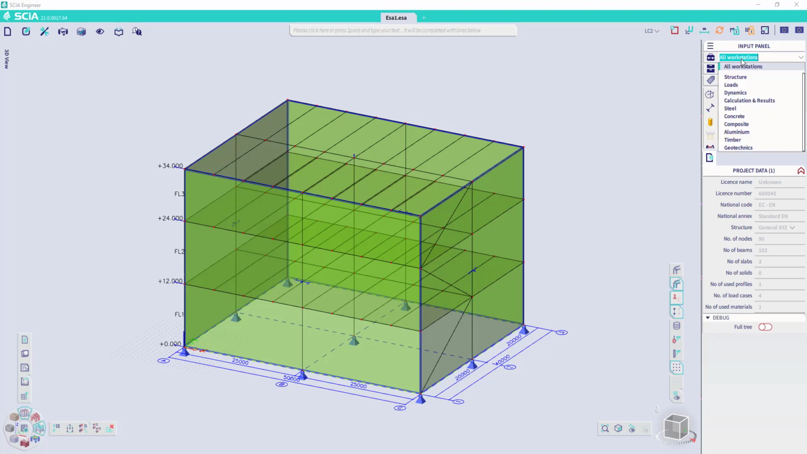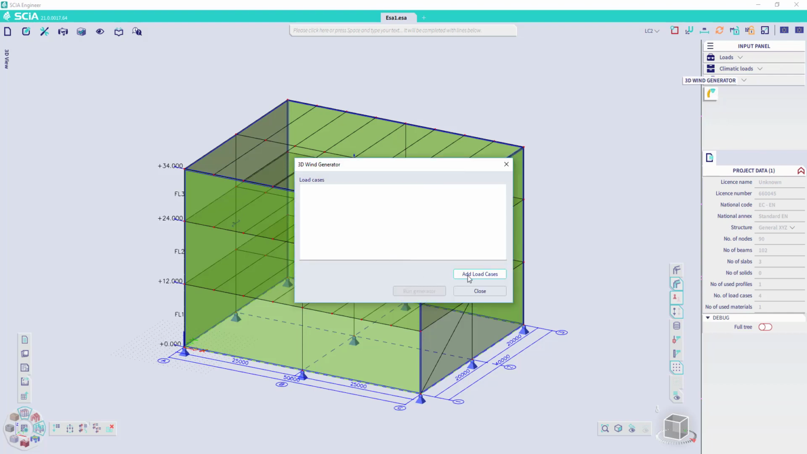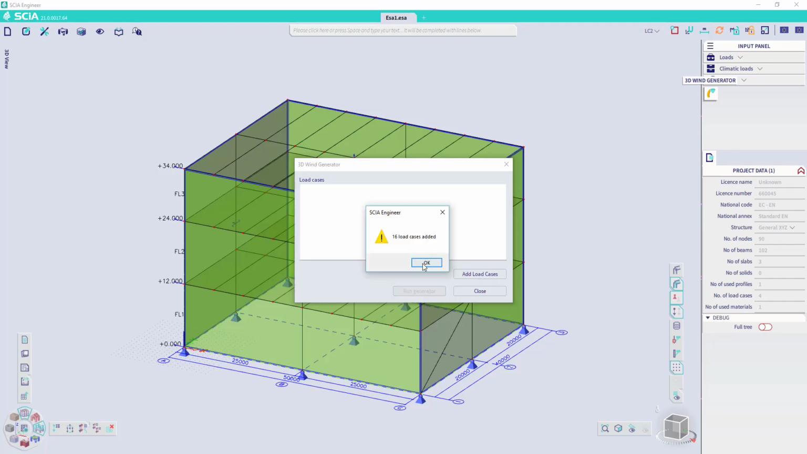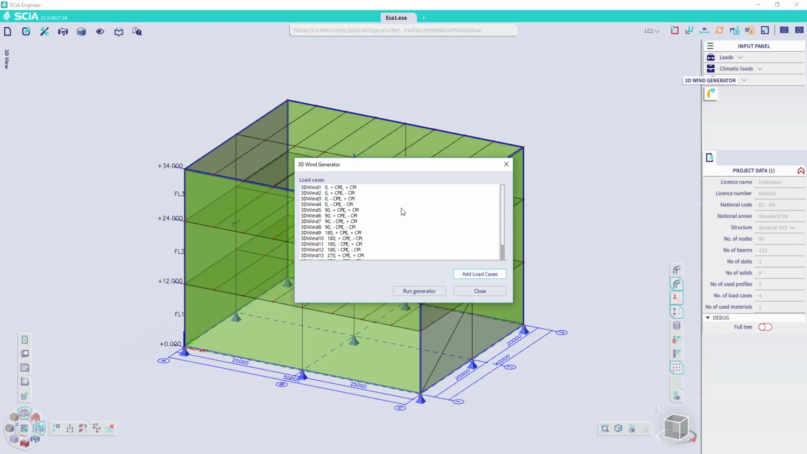We can find it in the workstation loads, in the category climatic loads, and here we have the generator. First of all, we need to add the load cases. We can set which directions we would like to consider. With right-clicking, you can insert new lines or delete lines. In our case, we have a flat roof, so I don't need additional load cases for a dual pitch roof. And in that case, 16 load cases are added.